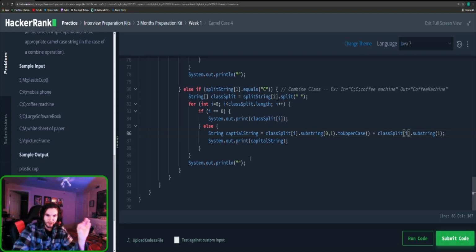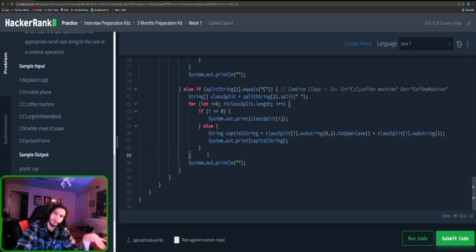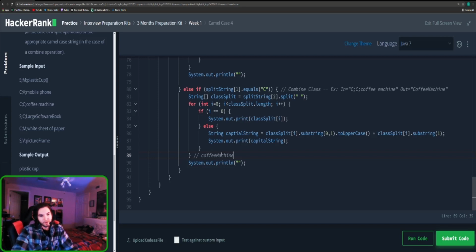Now here's the kicker here. So this would say we left this how it is. This is what we're gonna get. So if we put in coffee machine, we would get coffee machine. Now it's almost right, except our C is not capitalized. So how do we fix that?